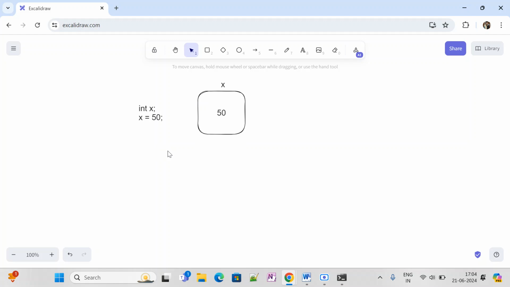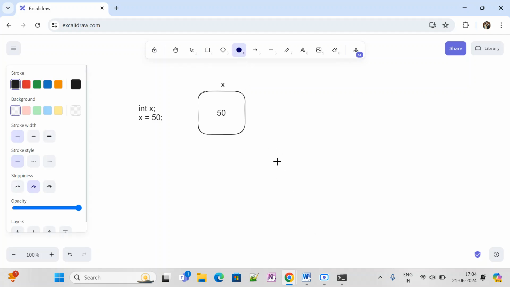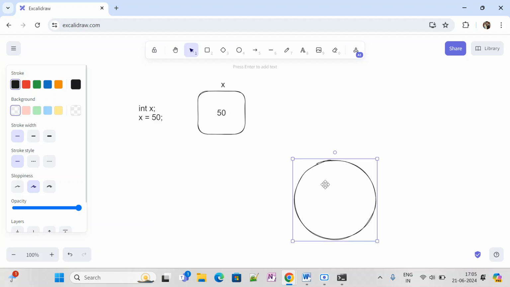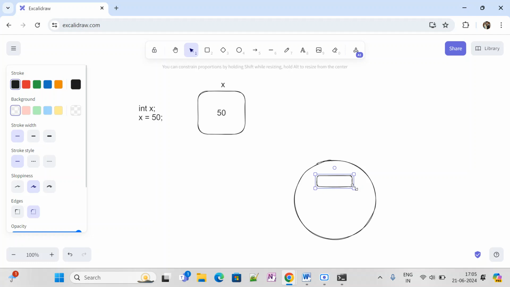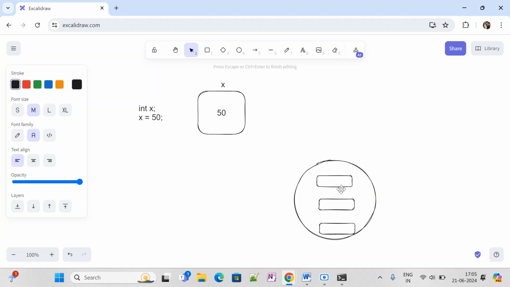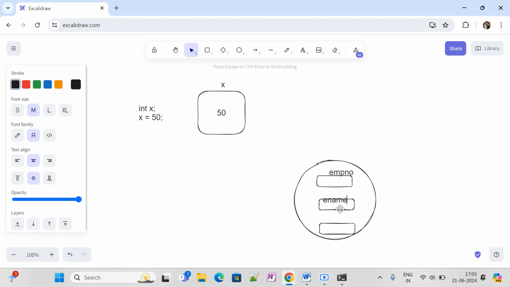Now let me show how this object looks. The object looks like a circle, as we have already seen. So these are nothing but the first object. Here the first object name is employee number, and what is the second object? E-name.